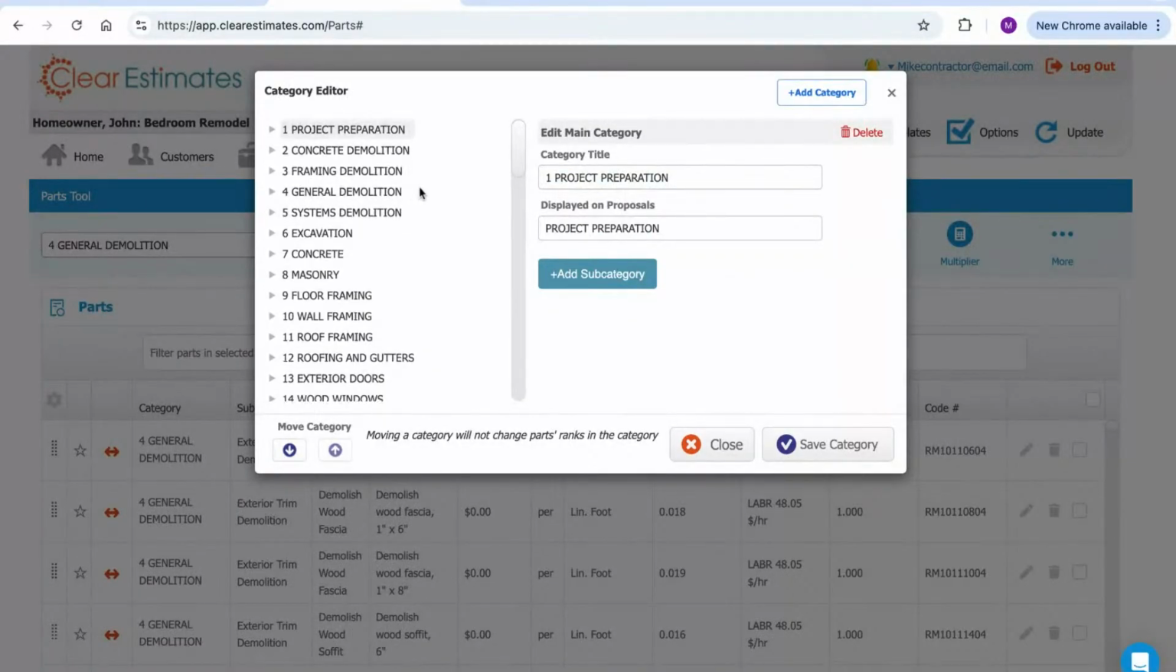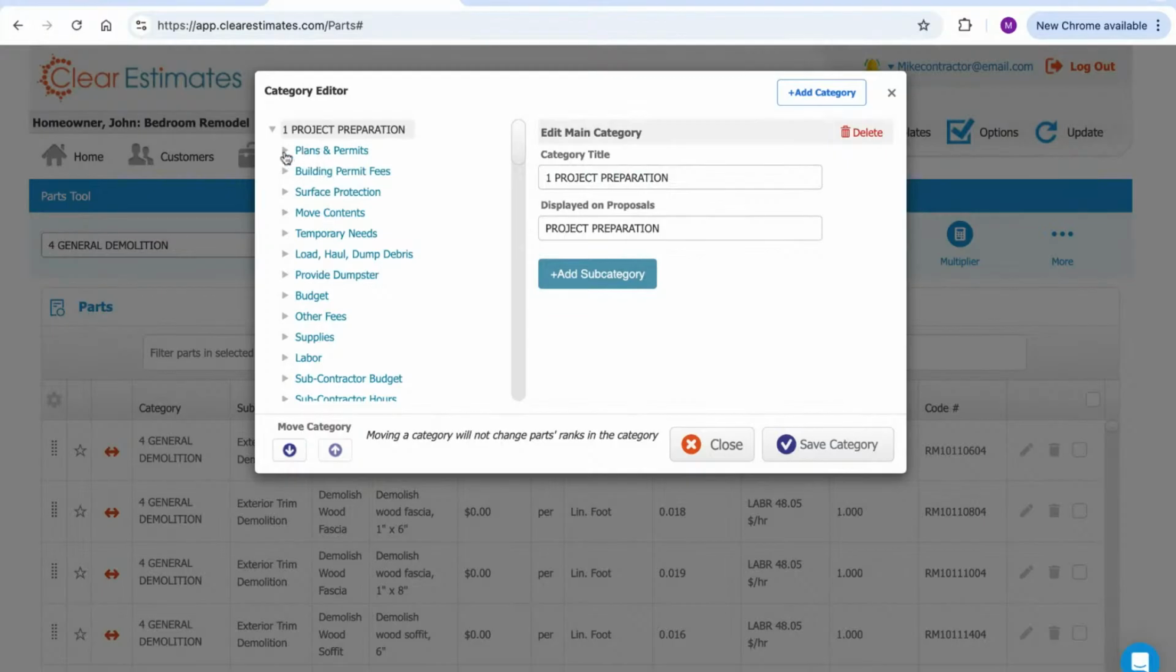Now, if you're a pro user, there is an option to add your own subcategories and part groups, and then you'd be able to create these subcategories and groups. This is available on the Pro plan. For standard plans, it only supports the main category customization. However, you can add your own category right here.